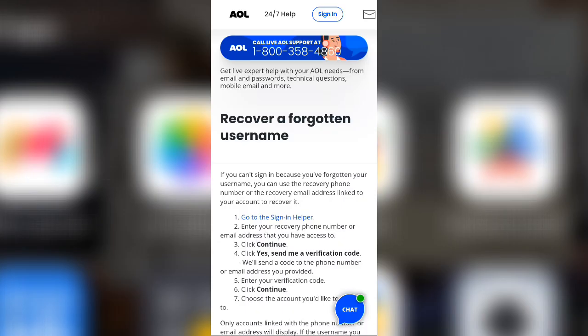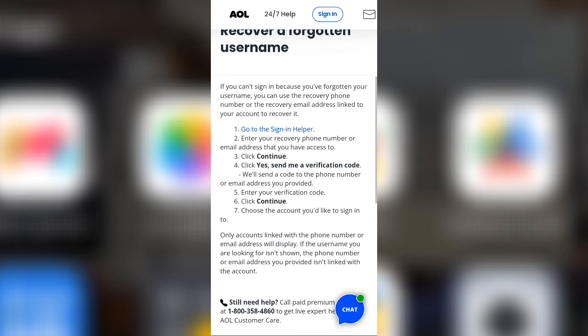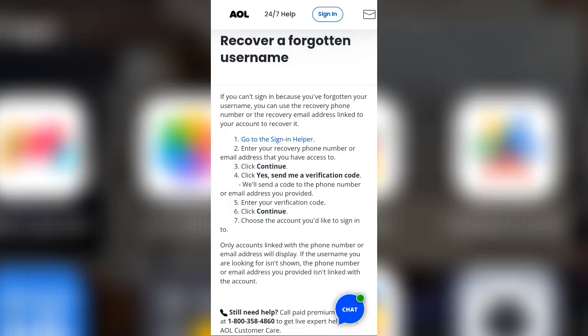To avoid future issues, consider updating your recovery details in your account settings so you'll always have a way to get back in if you forget your password again. And that's how to recover your AOL Mail account.